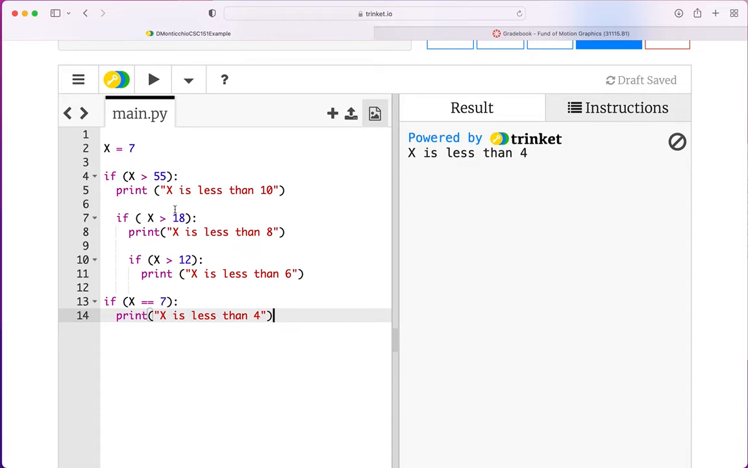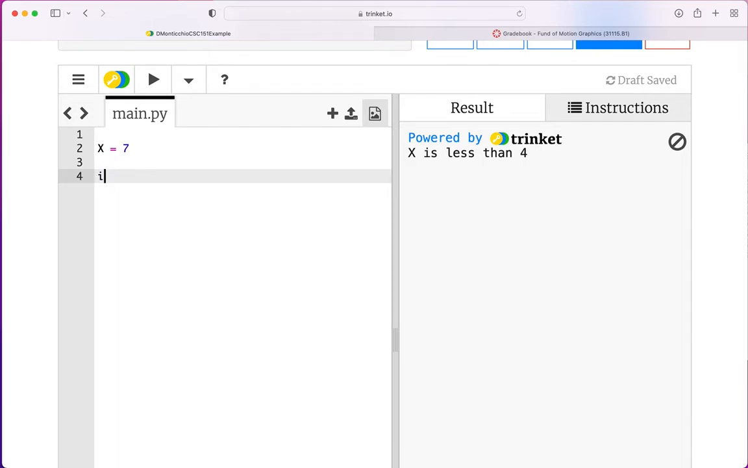Now, we don't even have to nest things, though. We can use what's known as elif else. So, if I want to have multiple questions in a row, I can ask it. Let me say, if x is greater than 55, I'll still use my senior thing, print out, you are a senior.